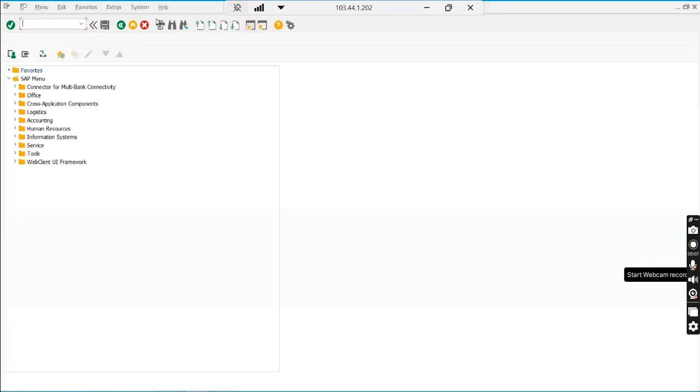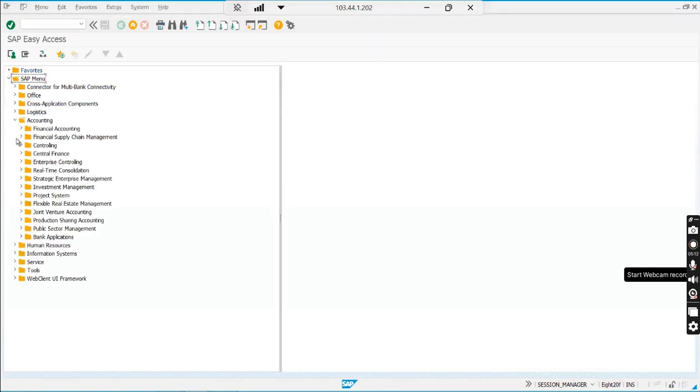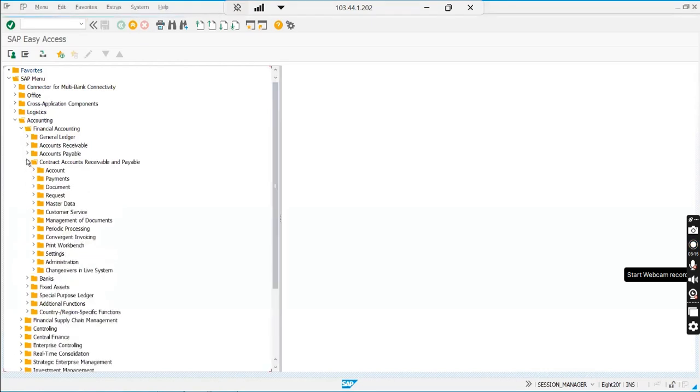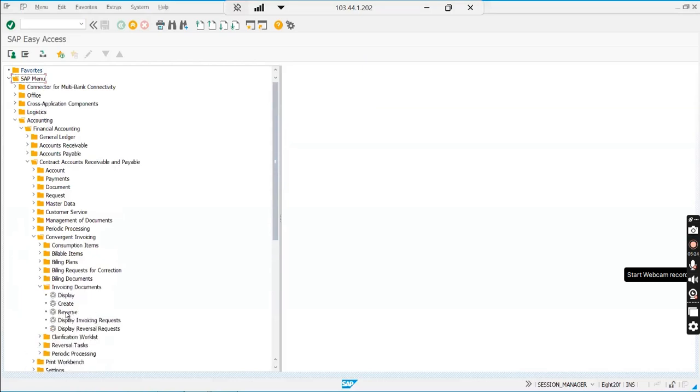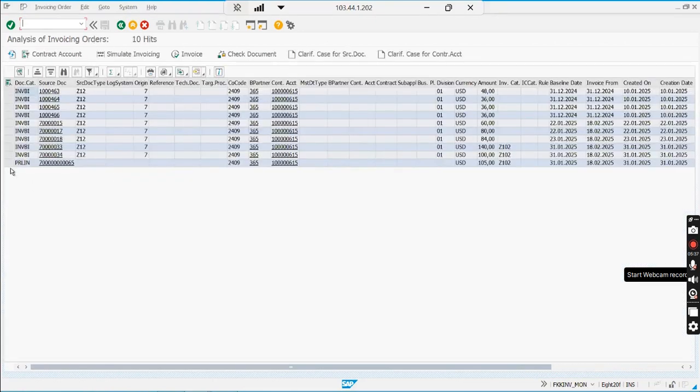You can directly open FKK_INV_MON, or you can go to Accounting, Financial Accounting, Contract Account Receivable Payable, there, Convergent Invoicing, Invoicing Document, Display Invoicing Request. Okay, so this is FKK_INV_MON. Here also, if you search with the contract account 615, you will find this one.